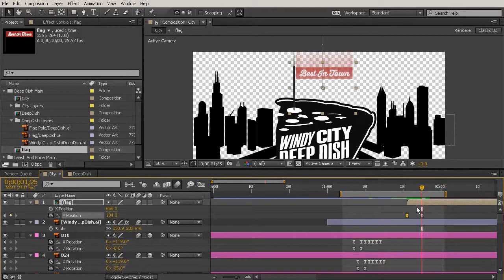Now let's add a little bit of rotation to this to make it look like it's kind of wavering once it's stuck into this big piece of pizza.